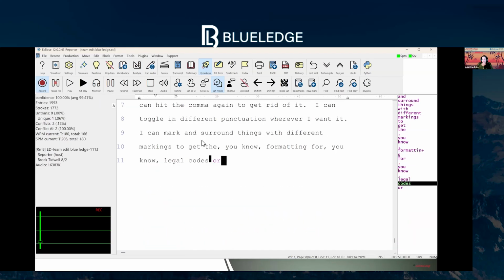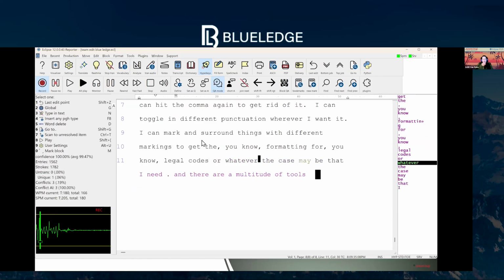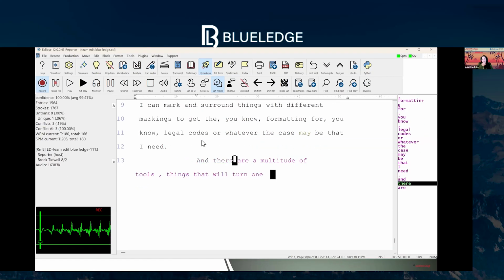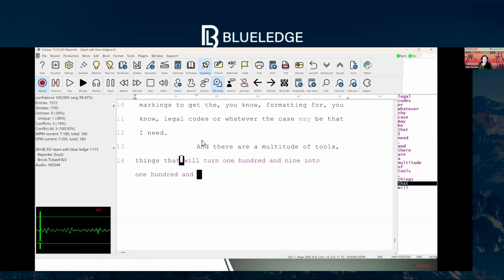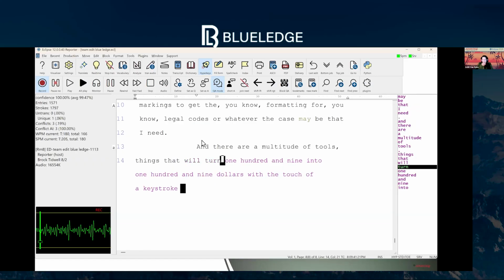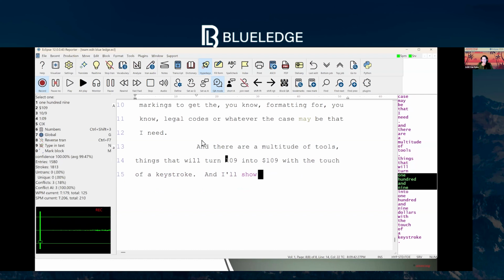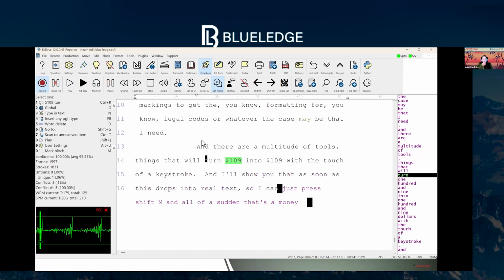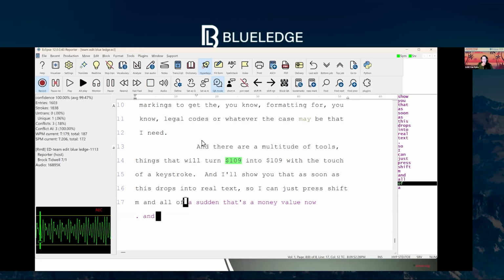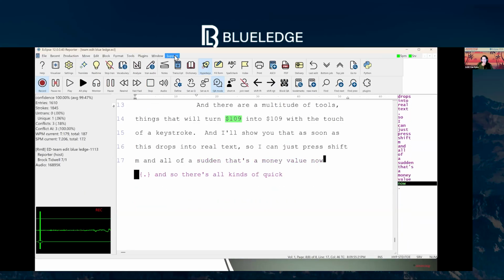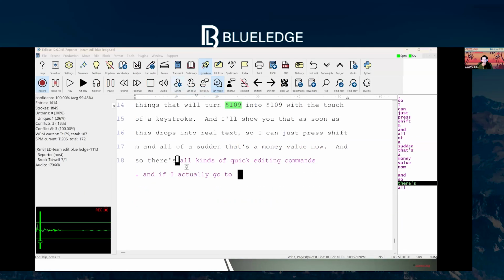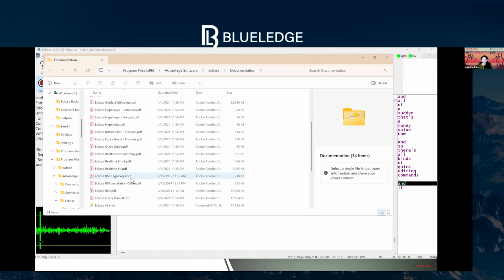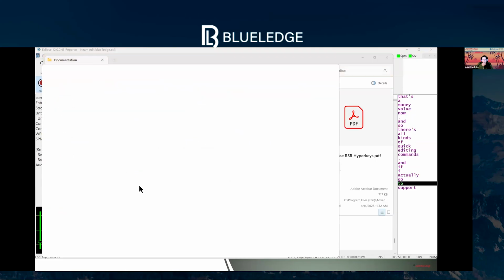And there are a multitude of tools, things that will turn 109 into $109 with the touch of a keystroke. I'll show you that as soon as this drops into real text. So I can just press Shift M and all of a sudden that's a money value now. And so there's all kinds of quick editing commands. And if I actually go to support documentation, I can show you the Eclipse RSR Hyperkey PDF.